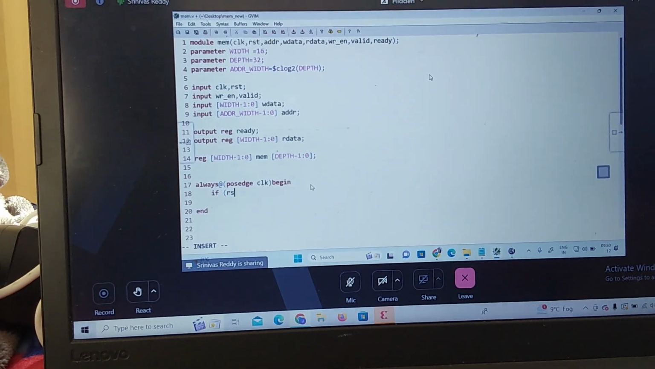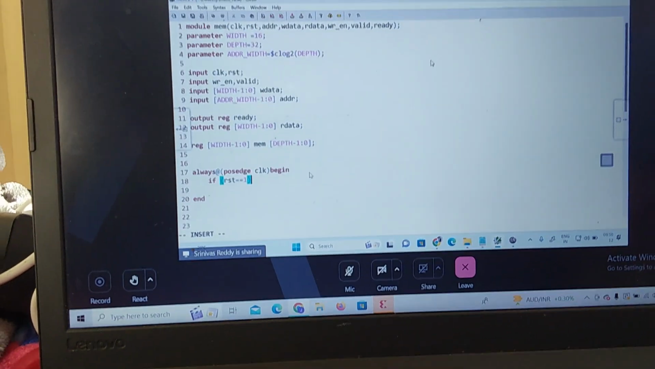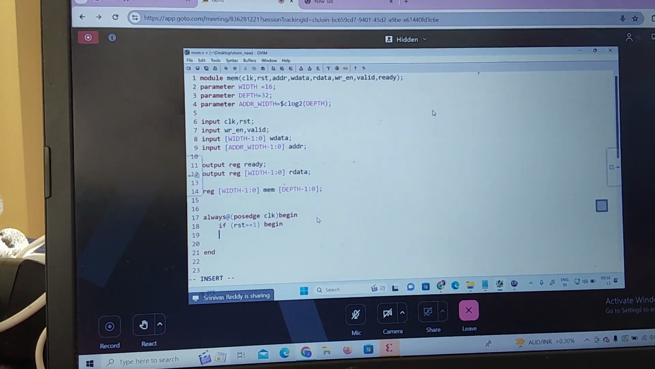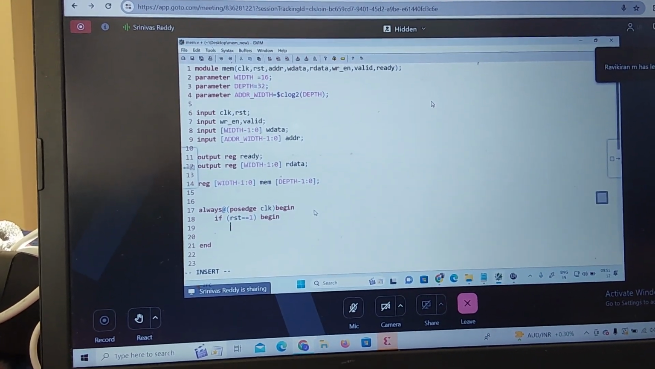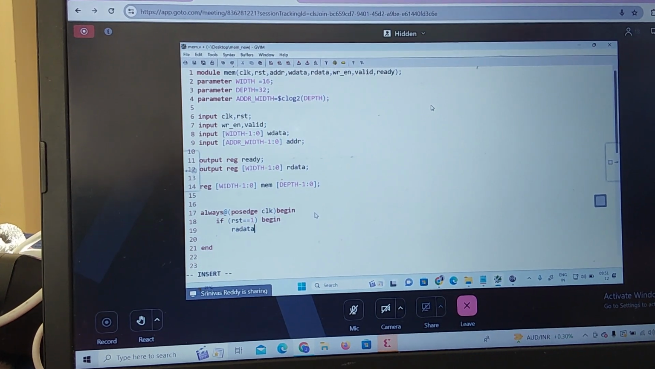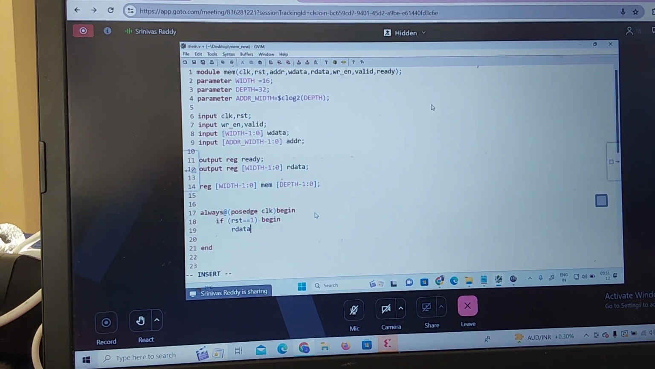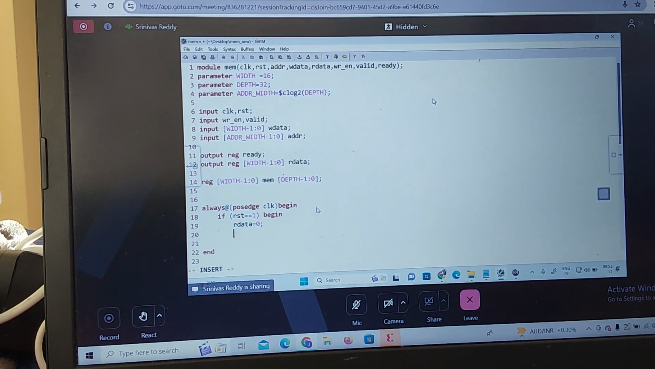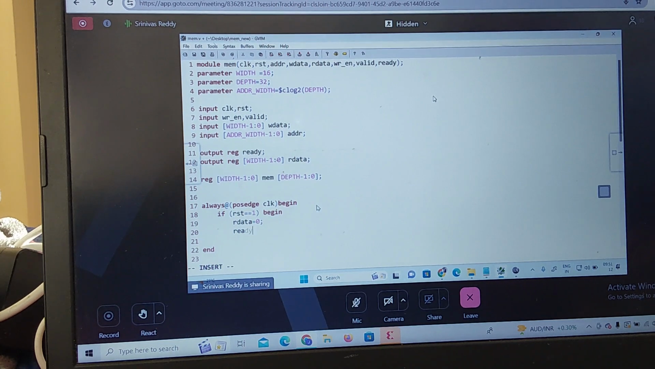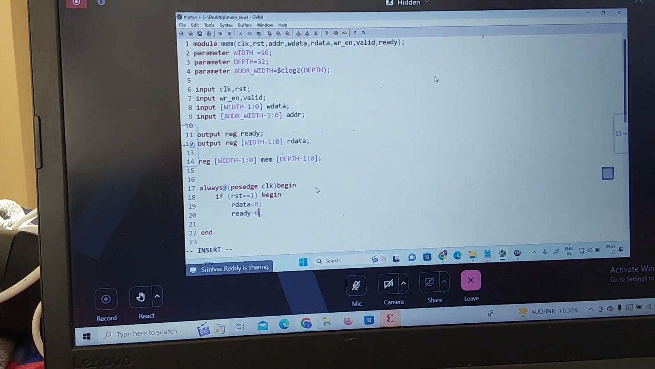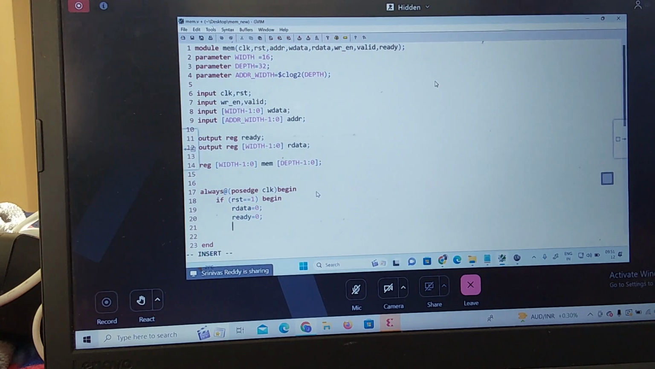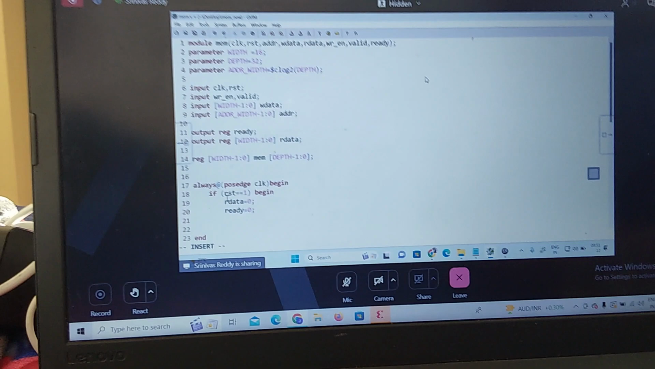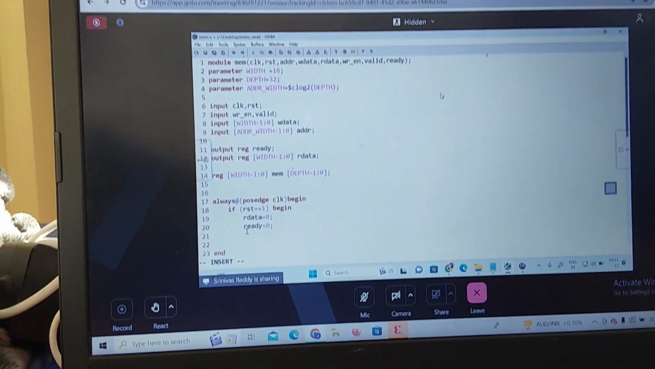If my reset is equal to 1, what can I do? I want to make my R data, read data, equal to 0. Read I should make 0. Then what do I need to do? Ready also 0. Now I am making my read data 0, write data, and ready also 0.